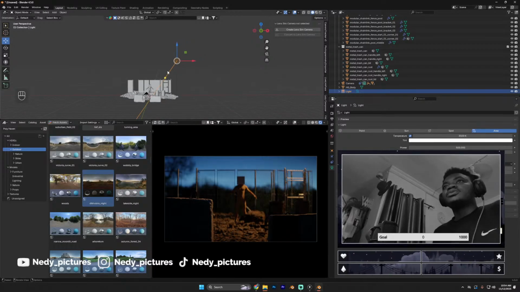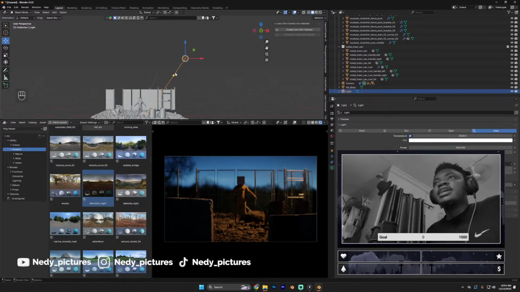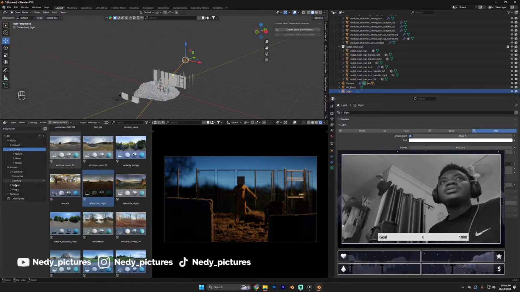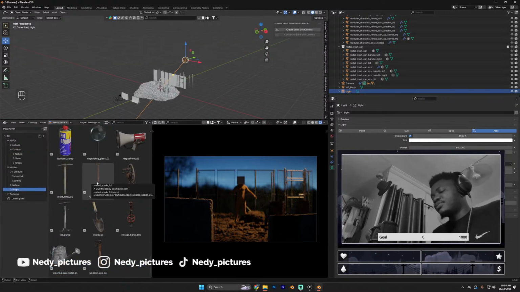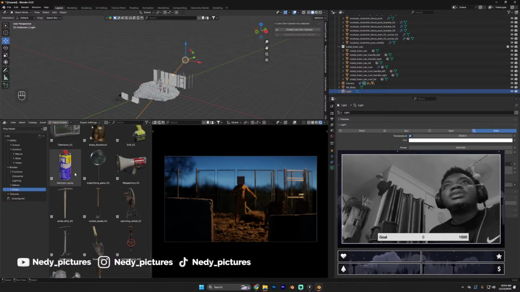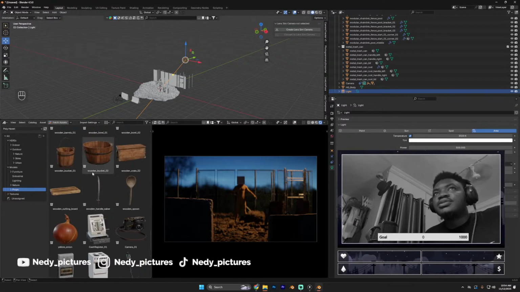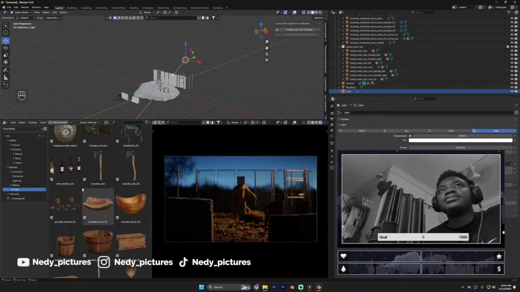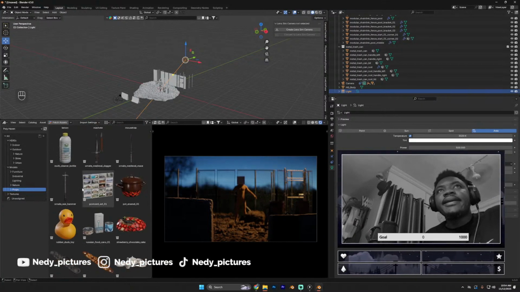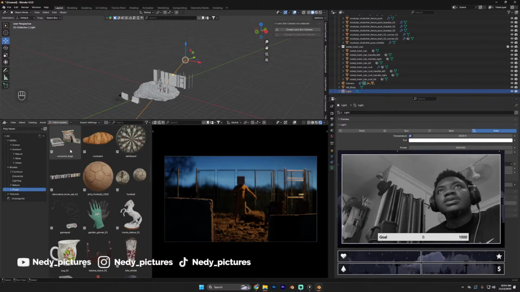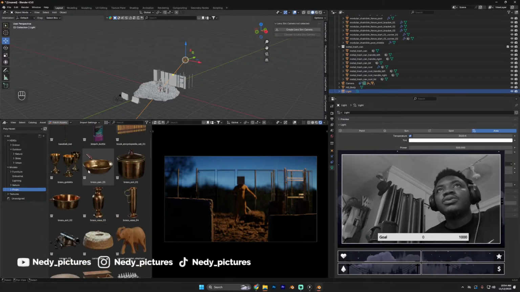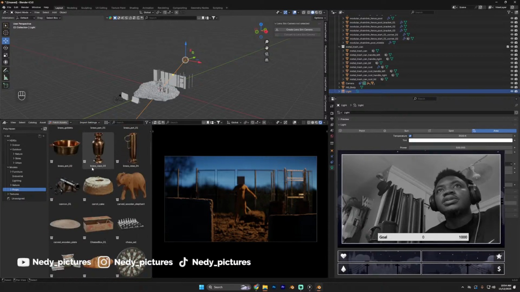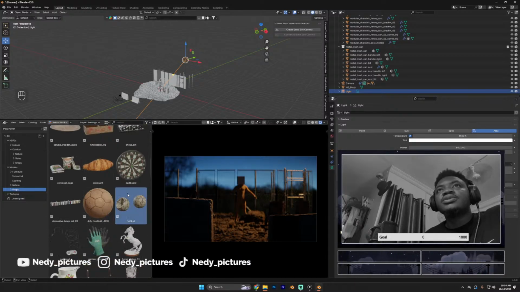Now I'm going to introduce a new guy into the scene. So I'm going to go back into my props from Polyhaven, and I'm going to look for something that is going to sit on this concrete slab here. Let's say, I think I saw something like a football. Yes. Okay, let's go with this.